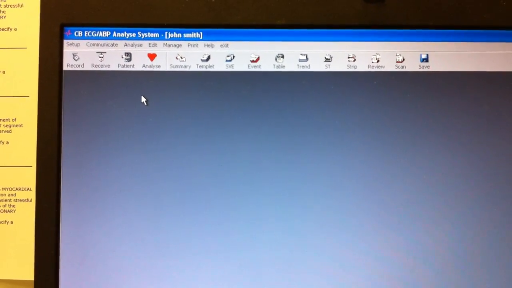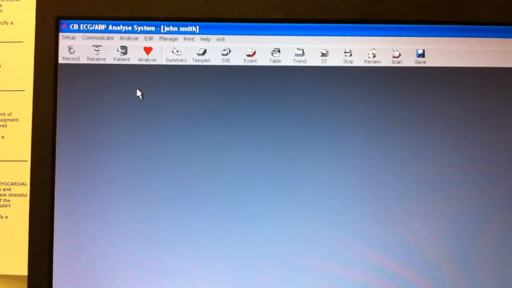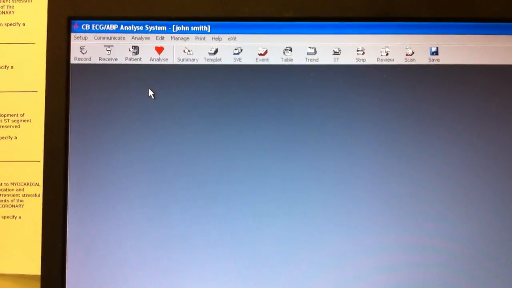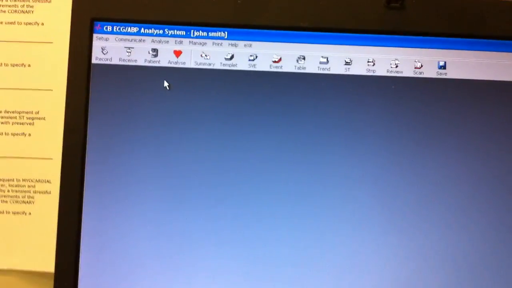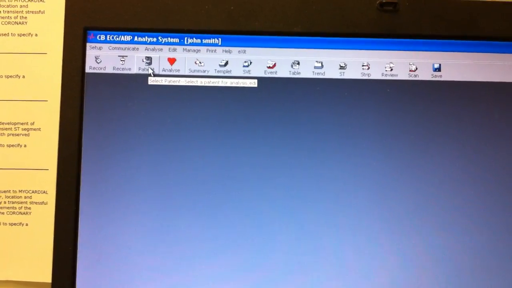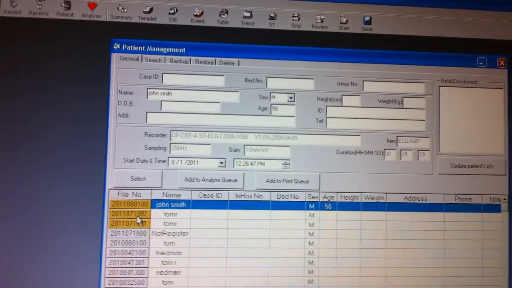This segment will focus on some of the main features of the CB series analysis and reporting software. As mentioned, to choose a patient, simply click on the Patient tab and choose the patient that you wish to work with.